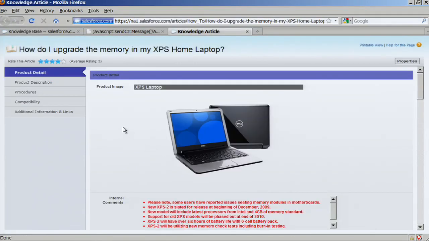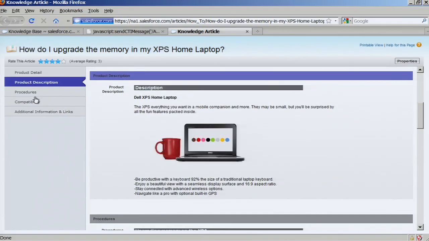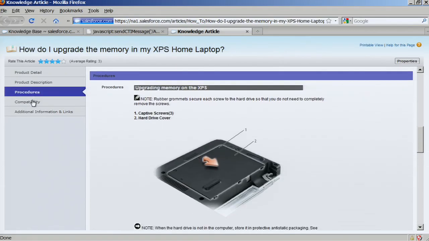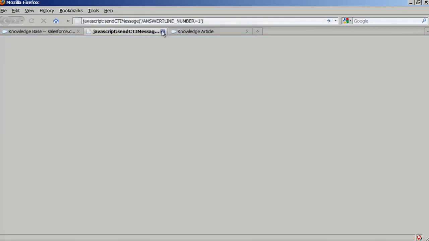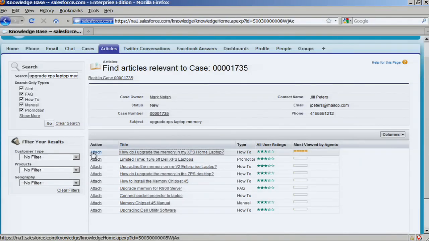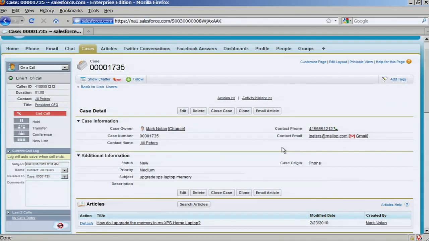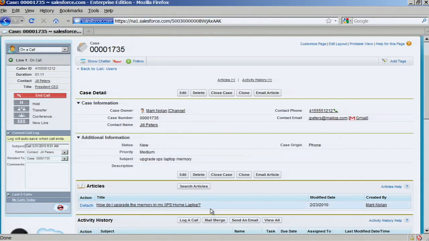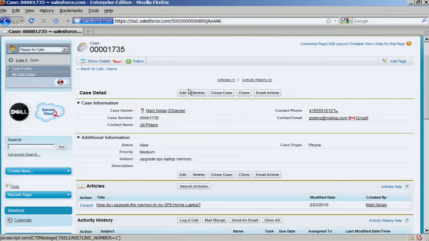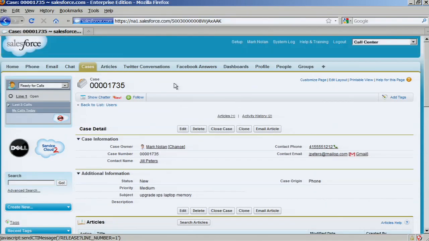We can drill right into the knowledge article. You can see that the answer to this question about the memory upgrade can contain graphics or video even, or rich media. And when we've got the right article, all we have to do as a service agent is attach that back to the customer case. With one click, go back to the case. The knowledge article is right there on the screen, and as an agent, we could relay this information over the telephone to our customer, or we could email it to them so they could print it out and follow the step-by-step directions. And our customer issue has been solved, and we simply close out the case.